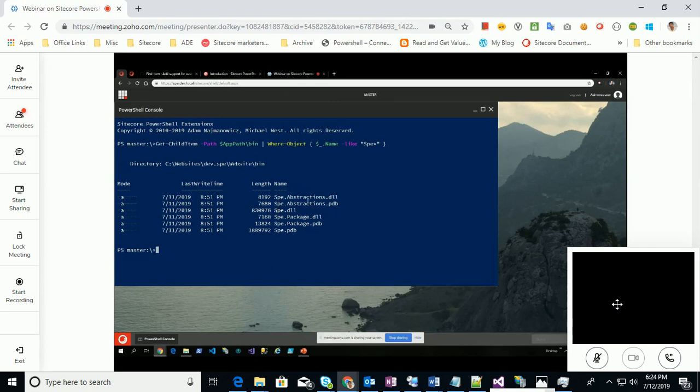If you worked with a previous version of Sitecore PowerShell Extensions, you'll see this version-specific DLL there, and that required a different package depending on which version of Sitecore you've installed. So now we can have a unified package that will work for multiple versions.